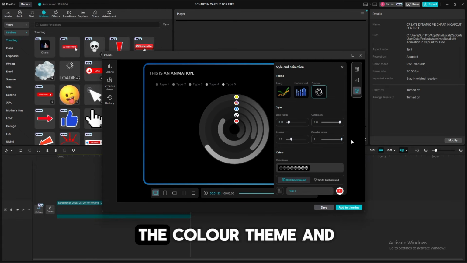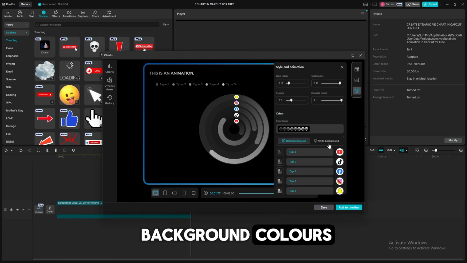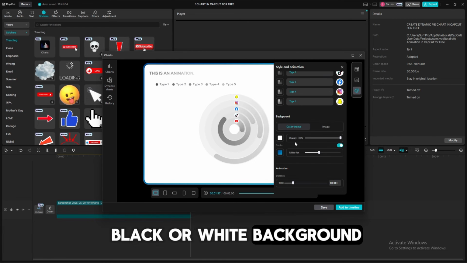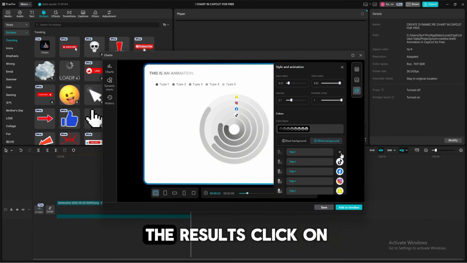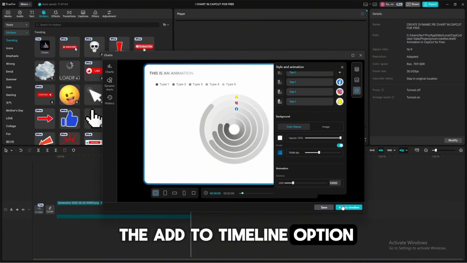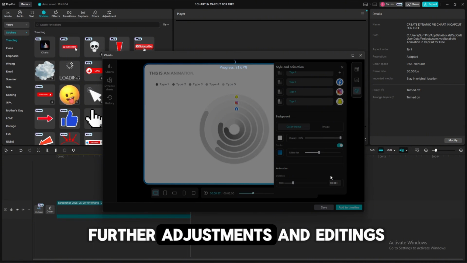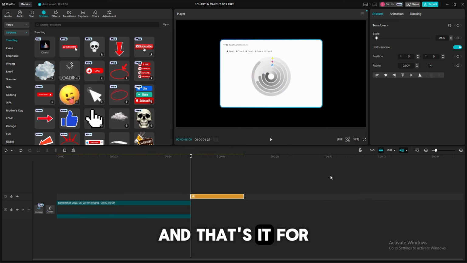Scroll down to change the color theme and background colors. You can pick from black or white background. Once you're happy with the results, click on the Add to Timeline option. Now you can make further adjustments and editings from here, and that's it for this video.